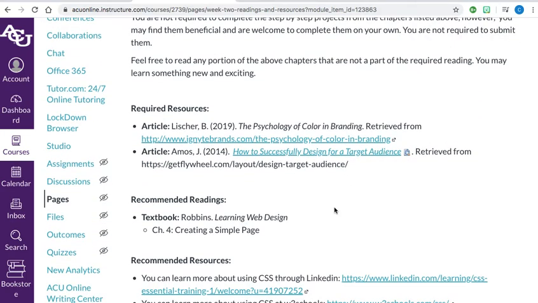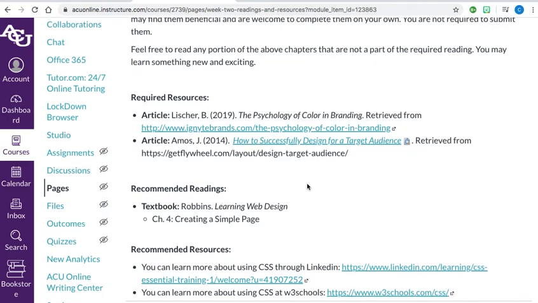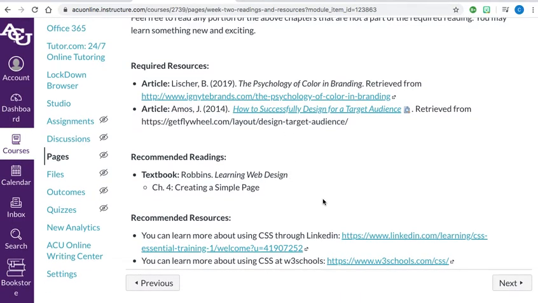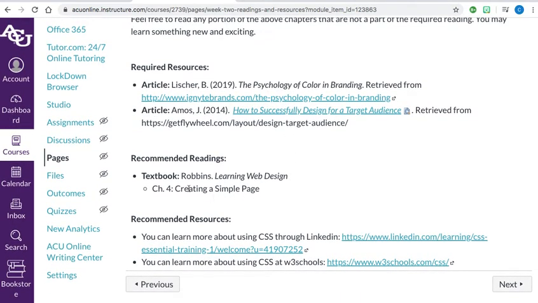Also, there's some required reading that will connect to some of those different things we're learning this week. We're doing mostly the technology side, but also some of the design side. How can we be concerned with the looks of things? There's an article about the psychology of color, how to reach a target audience, and some more recommended reading, chapter 4, if you'd like to. It's up to you.